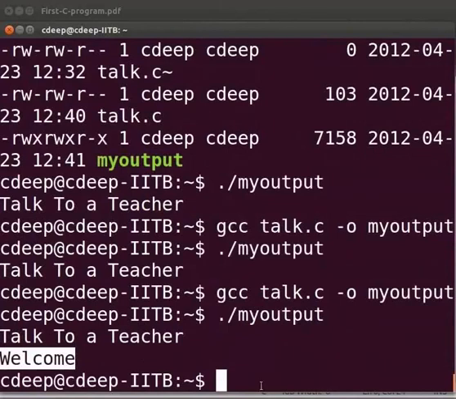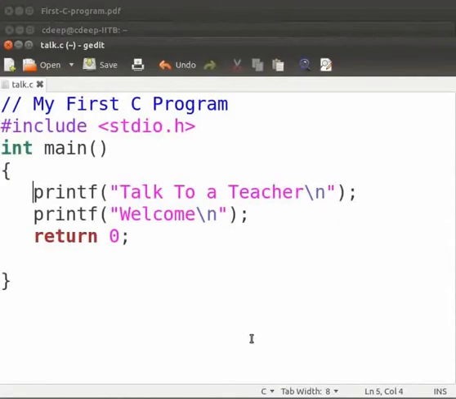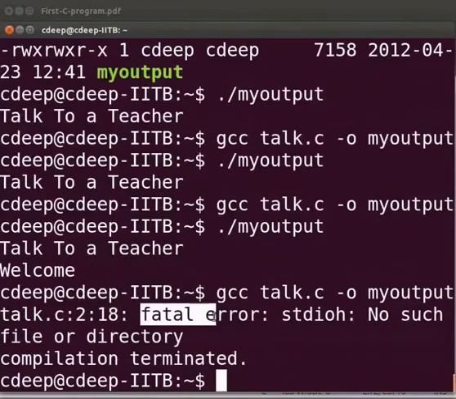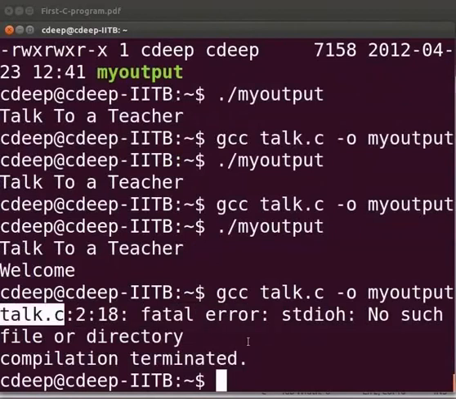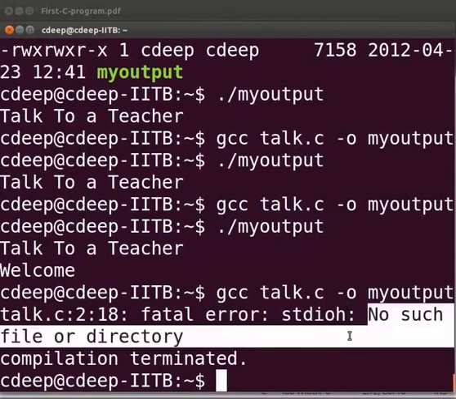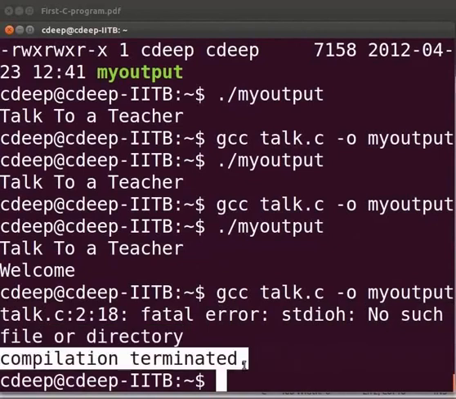Now let us see the common errors which we can come across. Come back to our program. Suppose here I will miss the dot in stdio.h. Click on save. Let us compile and execute. We see that there is a fatal error at line number 2 in our talk.c file. The compiler cannot find a header file with the name stdioh. Hence it is giving an error, no such file or directory, and the compilation is terminated.